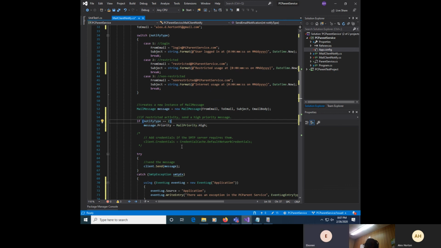Because your case number 1 is just login, and your case number 3 is non-restricted. So you want the high priority in your case number 2, which I see you have as restricted. Yep, exactly. That is awesome. So if it works the right way, then it should be good to go.